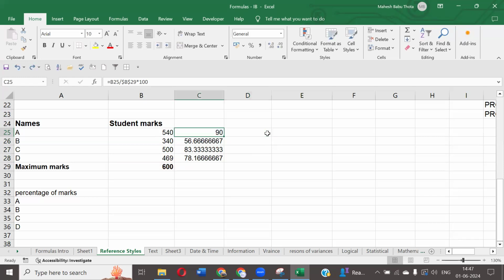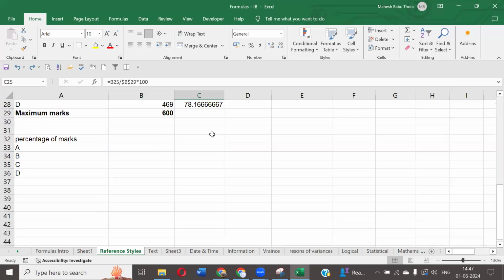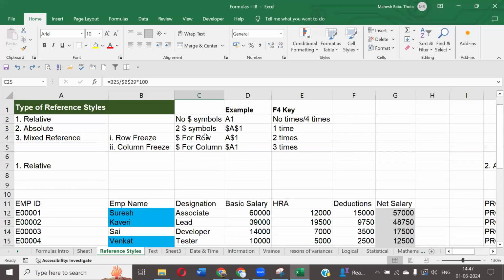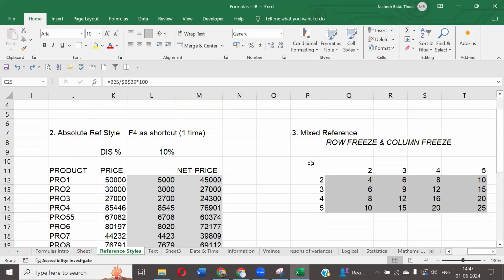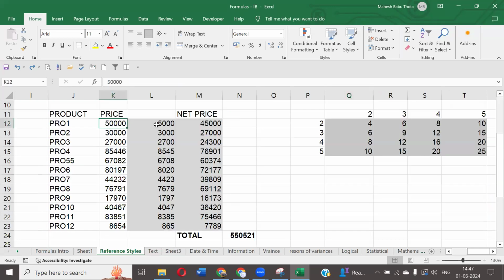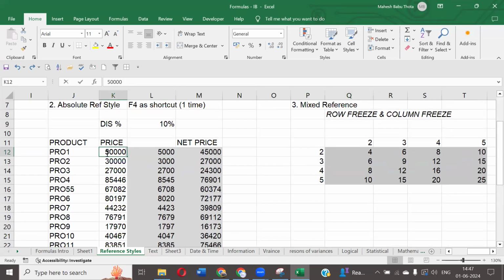So this is called the absolute reference. Now we'll talk about the absolute reference. Even in absolute reference, we have different types. Now we will see those types. Here we have mixed references. This is called absolute reference. This is called mixed reference. Okay, now we'll try to understand this.